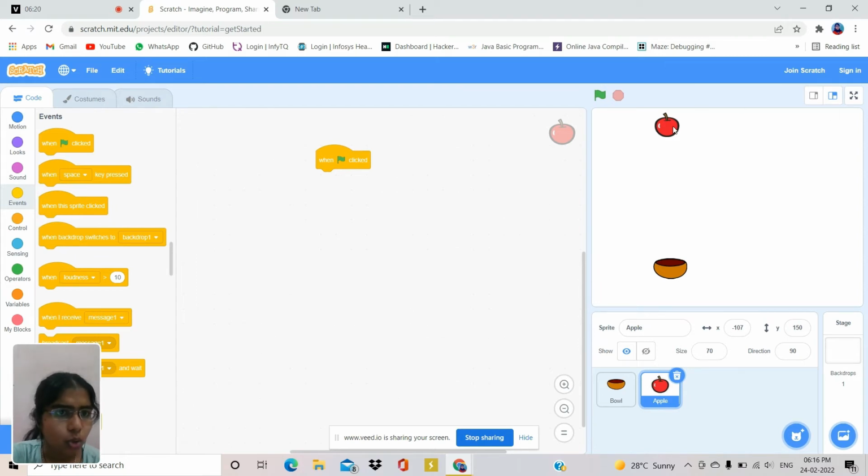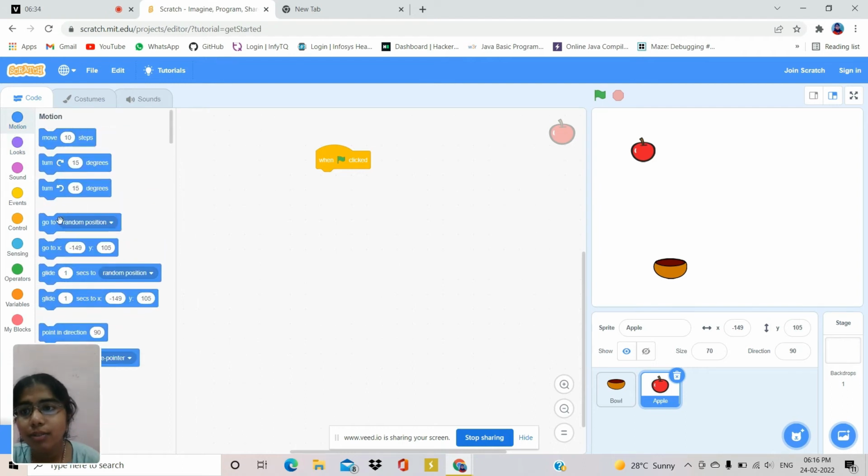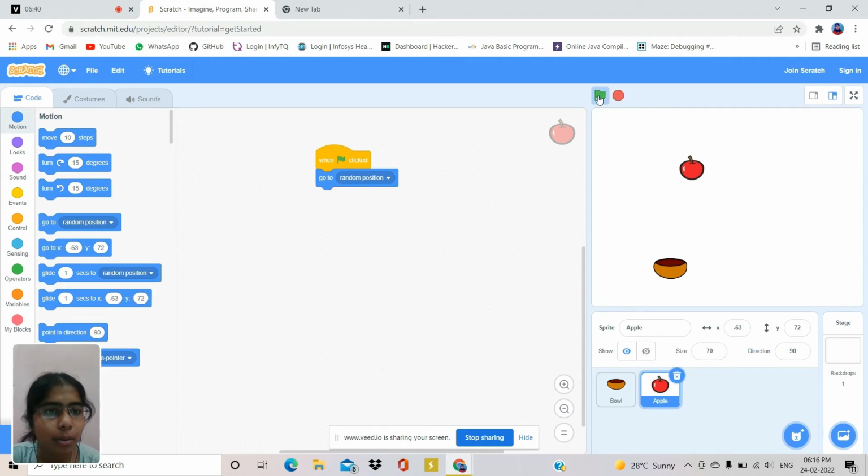I'm going to start this apple not only in this position. I'm going to change this, there and there and there. So it must be in a random position. For that we have a code. This is the code: go to random position. If you run this code, you could see the apple is anywhere.